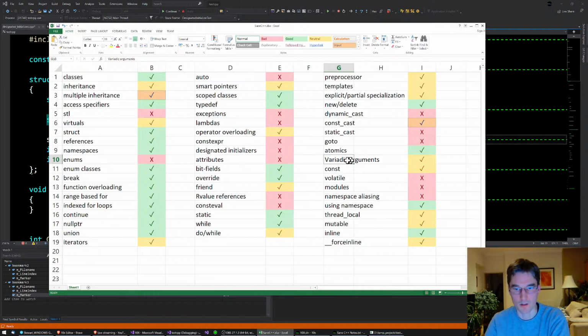Variadic arguments, yeah, but I only really use them for prints. Oh, and I also use them for my function class that I've shown you a few times. But again, I hardly ever use them in any other case. So yeah, they're useful, but again, don't overuse them.